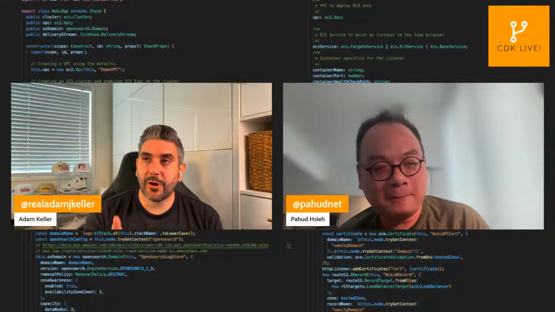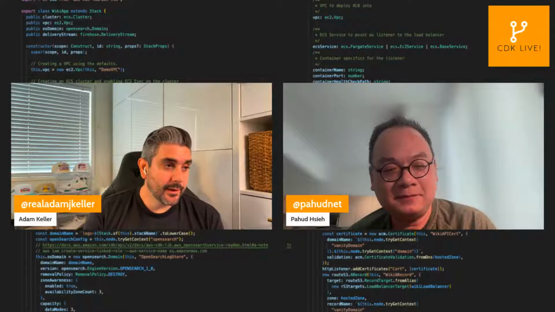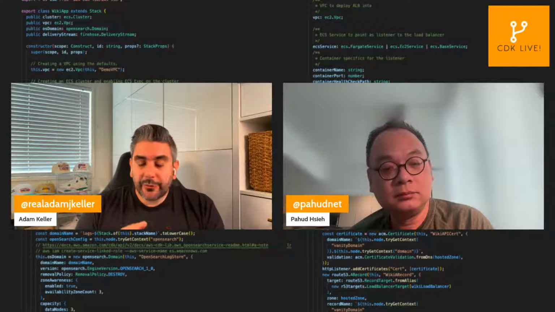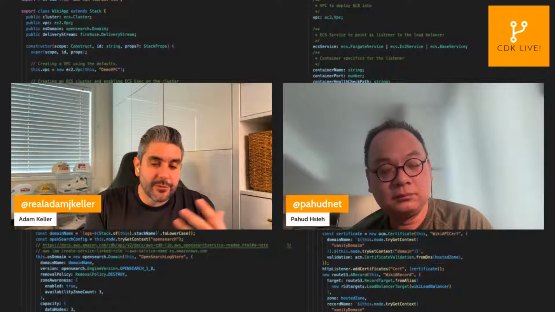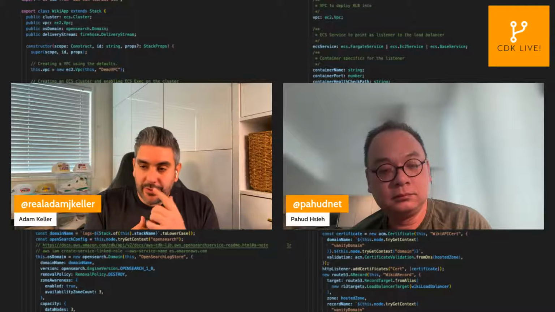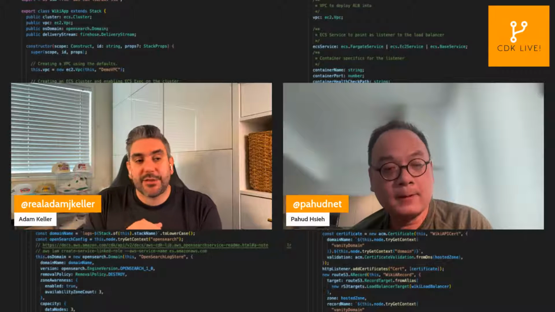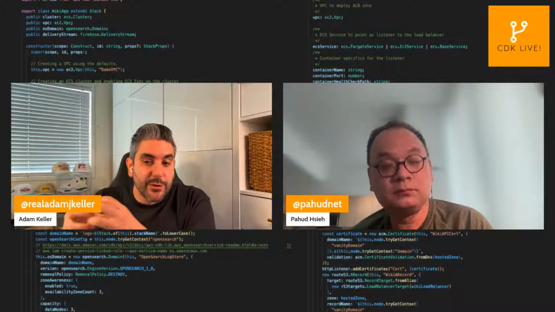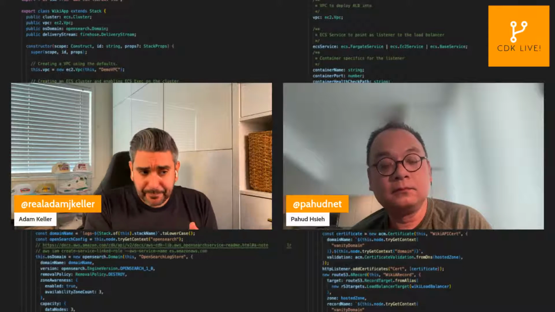And Pahud, I wanted to touch on something that you mentioned that a lot of people may not know about the CDK when you're building constructs. First of all, when you think of constructs, if you're familiar with infrastructure as code, if you use Terraform, it's very similar to the concept of modules, where you build these good practices, these sane defaults, into this reusable package that others can use and then build on top of.